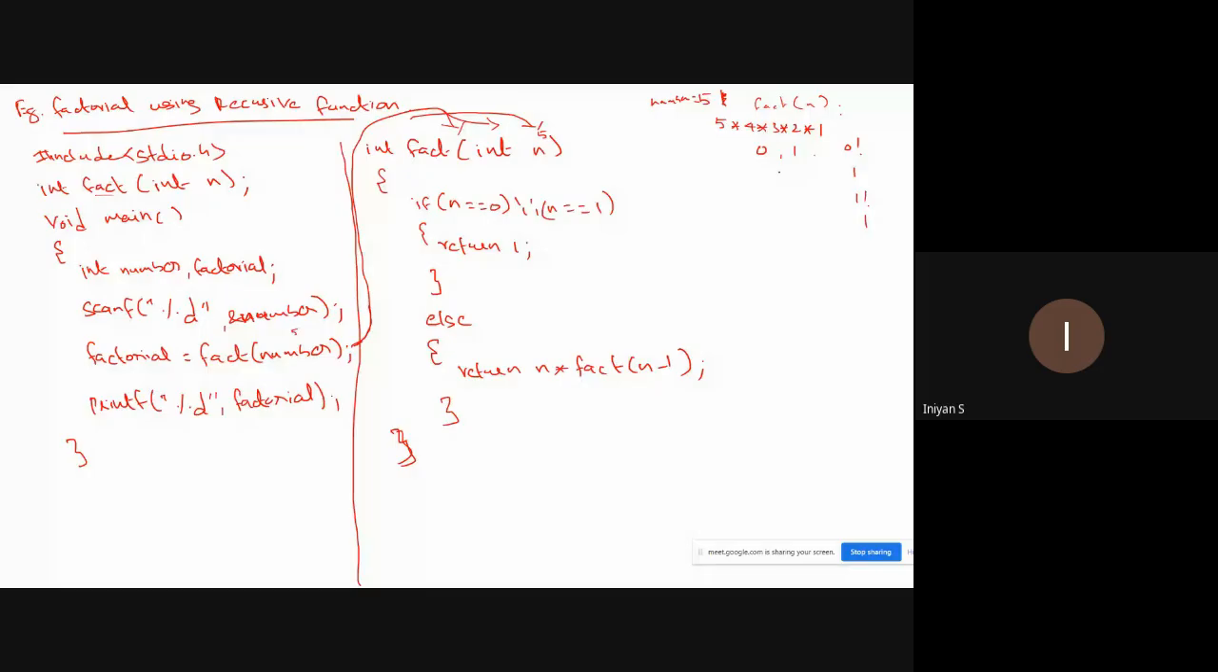If my n is 0, it will return 1, and factorial equal to 1 will be stored. So it won't go to the else part, right? Return means it goes back to where the function was called. The returned value goes to where the function was called. So factorial equal to 1 will be stored here, and I'm printing 1. If my n is 1, my factorial value is also 1. If my n is 0, it will also return 1.